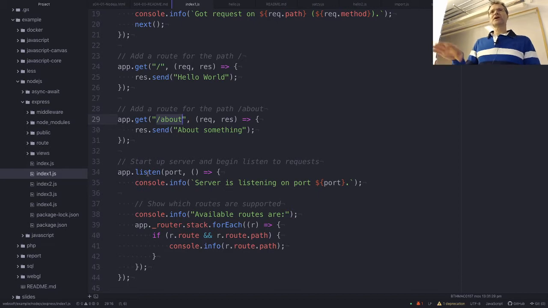Have you ever programmed anything structure-wise like this, where you use a router answering on different incoming routes or incoming paths? Each path has its own callback, dealing with the specific request. Yes, no, not so much. A bit? Okay, good.